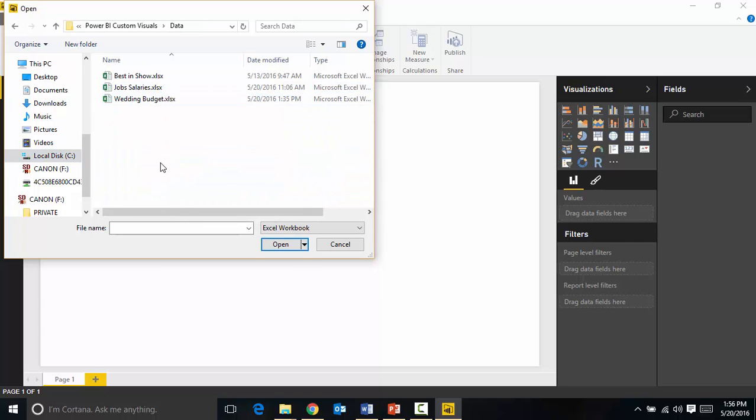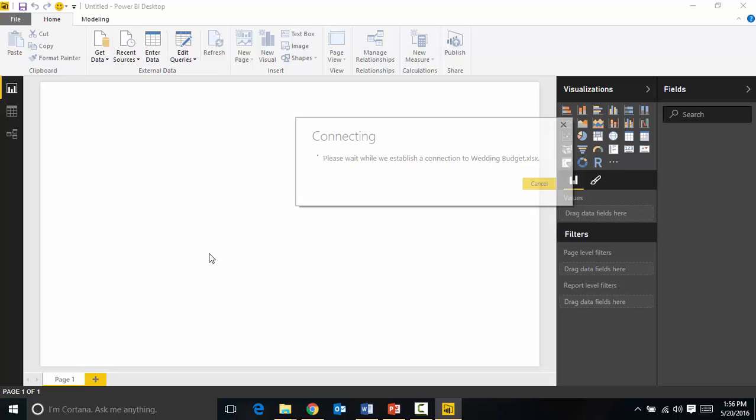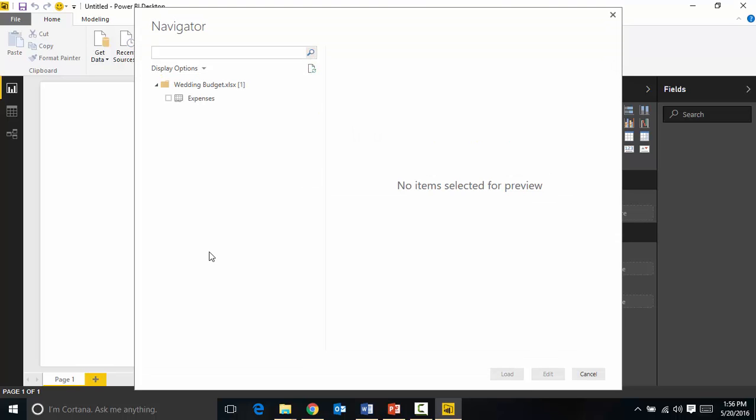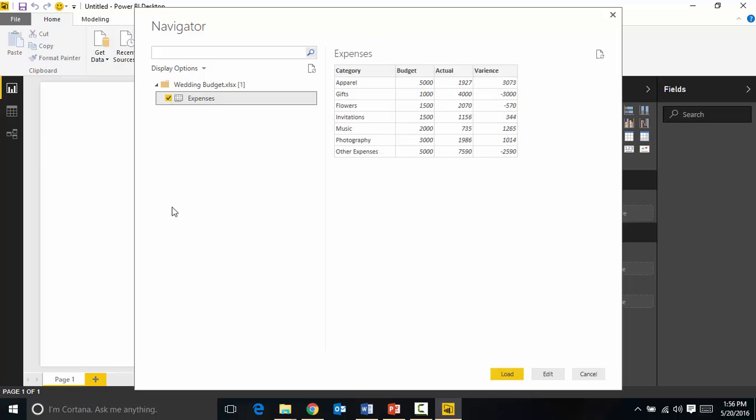And you'll actually be able to use this data set that I'm using as well. You'll find it at the bottom of this post where you can actually download the same data set that I'm using. We're going to be using this wedding budget Excel file, so I'll select the wedding budget file. Go ahead and double click on that to open it and import the data. It'll then prompt me in the navigator pane to choose which one of the spreadsheets from that workbook I'd like to use. Well, in this case, there's only one, so I'll select expenses here.